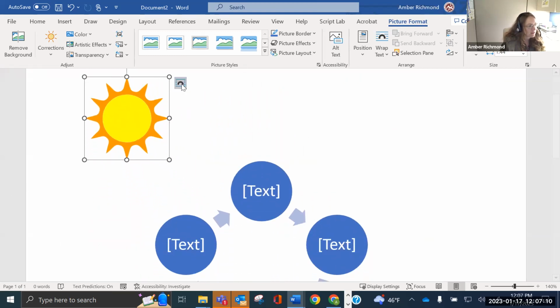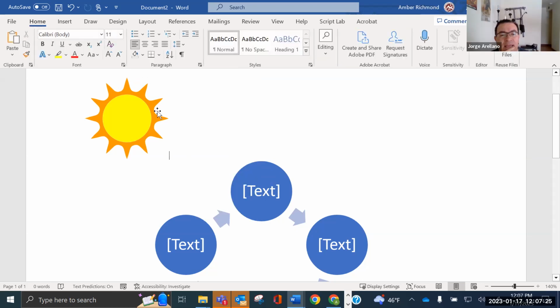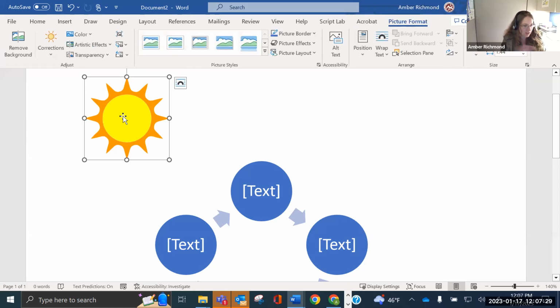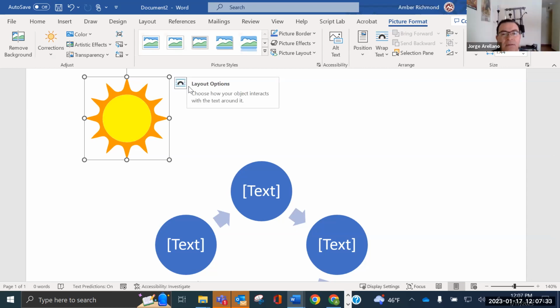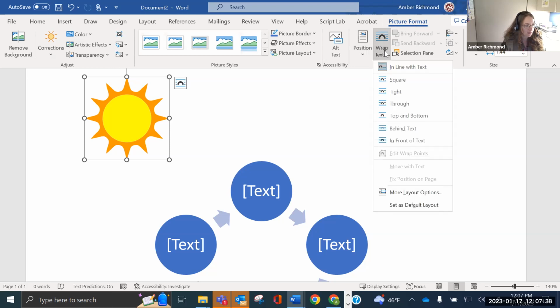there we go. So right now it's kind of stuck and I want to put it on here. So I'm going to take this where it says layout options, and I'm going to move it in front. How did you get that? Did you right click, left click? Good question. When I click on the picture, just left click one time and it's going to pop up my layout options right here. You can also find it in your toolbar in your picture formatting as well, right here.